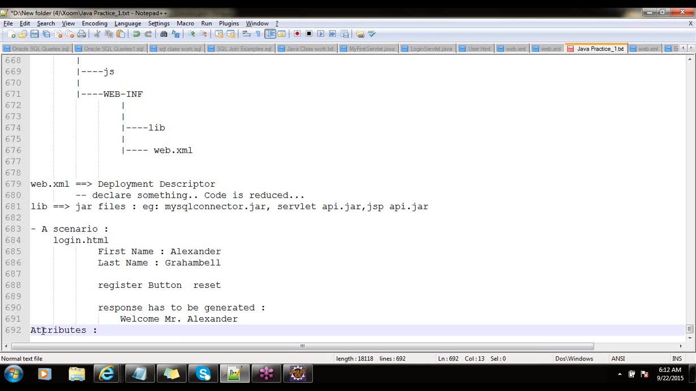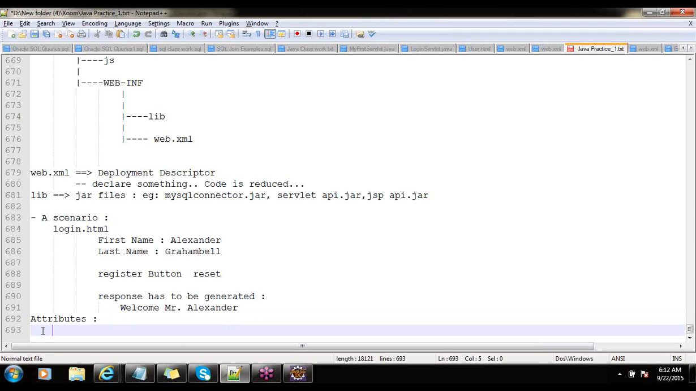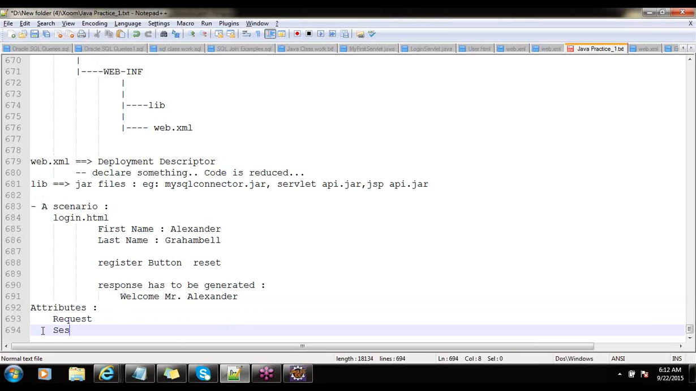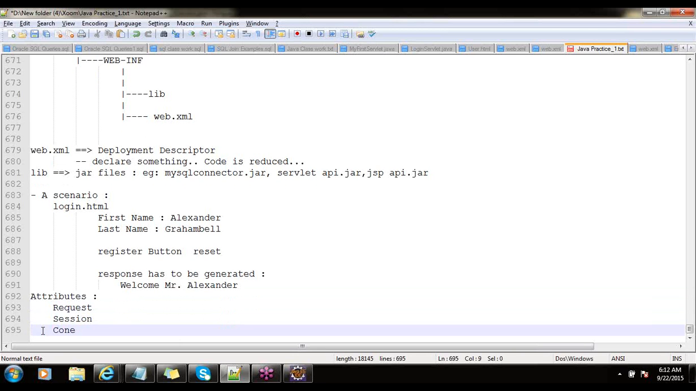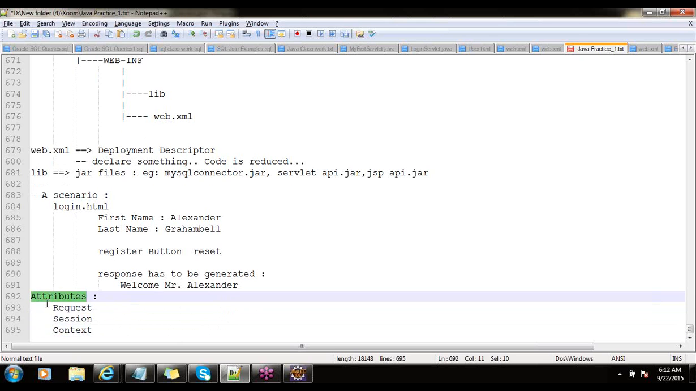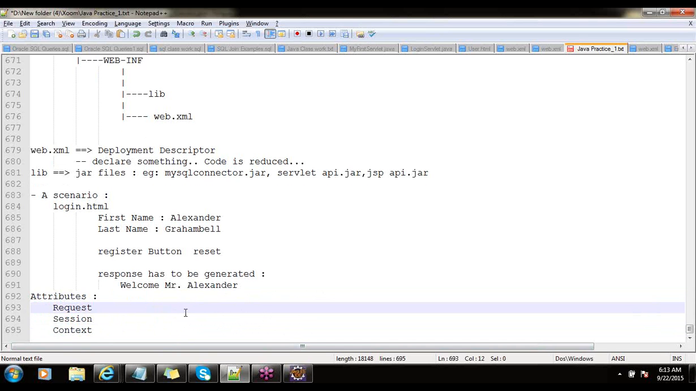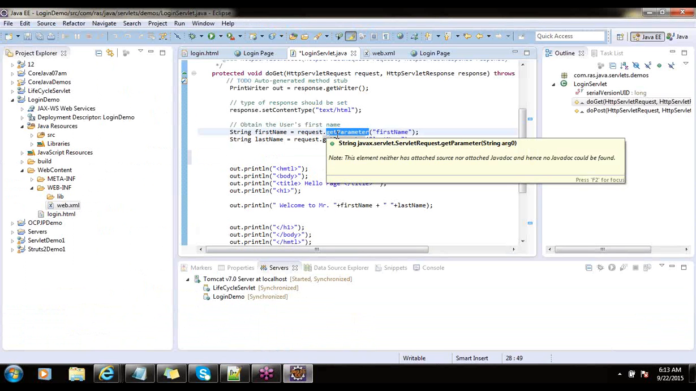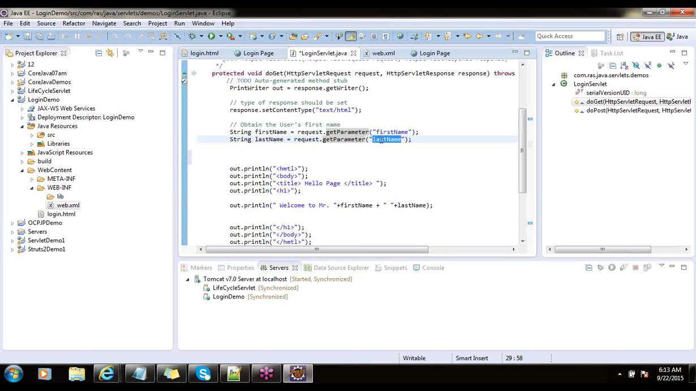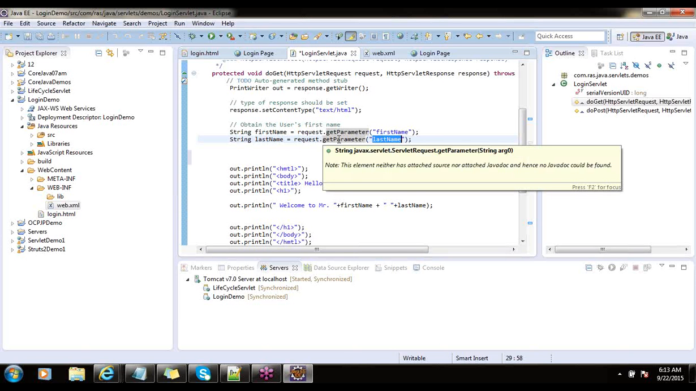Attributes are seen with request, then session, then context. For now, we are looking into attributes with request. Session and context, we will be using these also. With request, each parameter you got like this. You can get all the parameters also in a collection, like request.getParameterNames, there is, right?